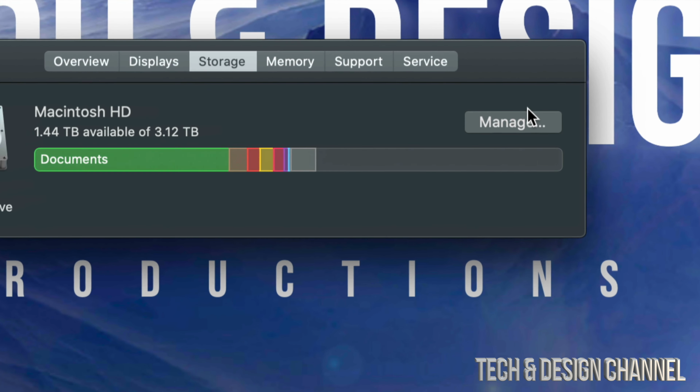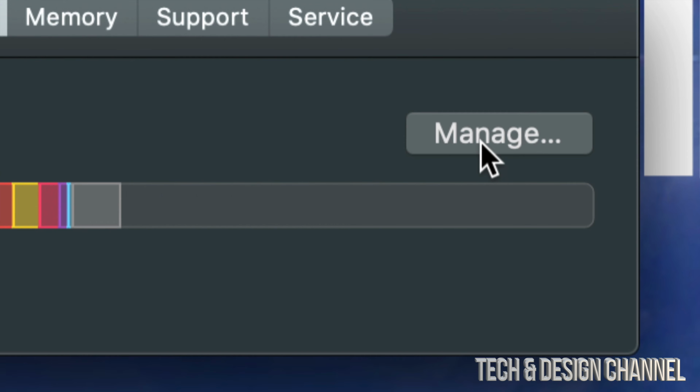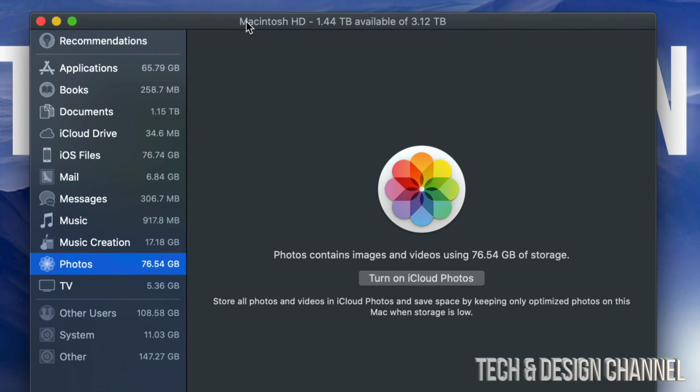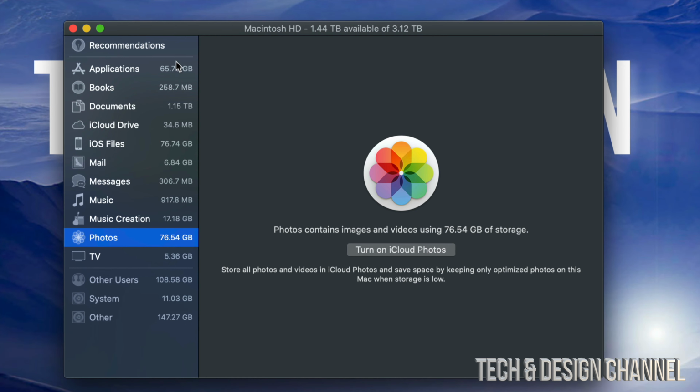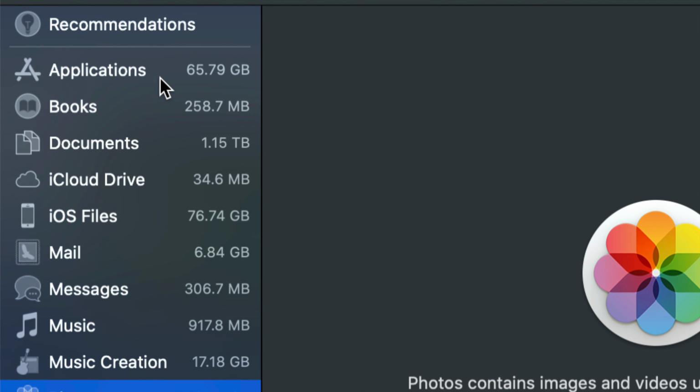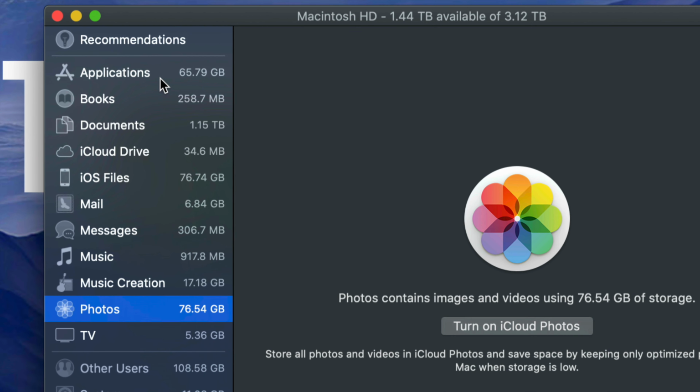We're going to click right here on the right hand side, where we see Manage. So just click on Manage. From Manage, you will see this window popping up. From here on the side, we can see what's taking up the most space on our Mac. For me, it would be Applications. That means I should go into Applications and see what I really need and what I maybe don't need at the moment, and just take those applications out, deleting them off the system.